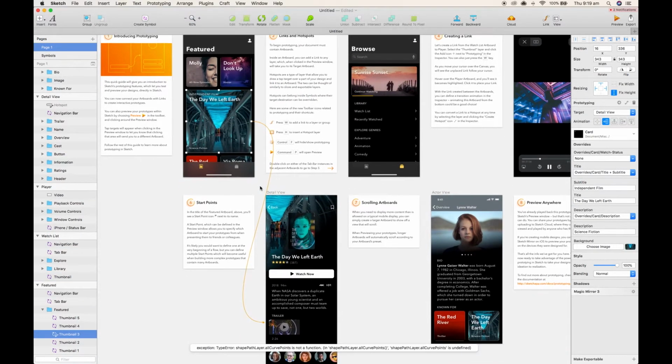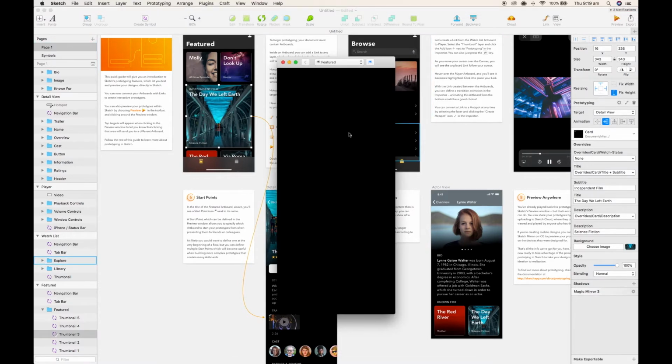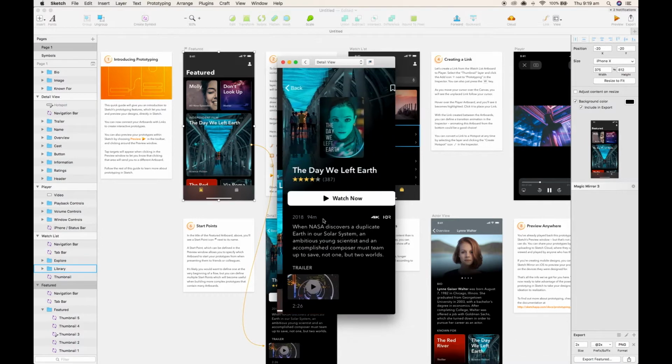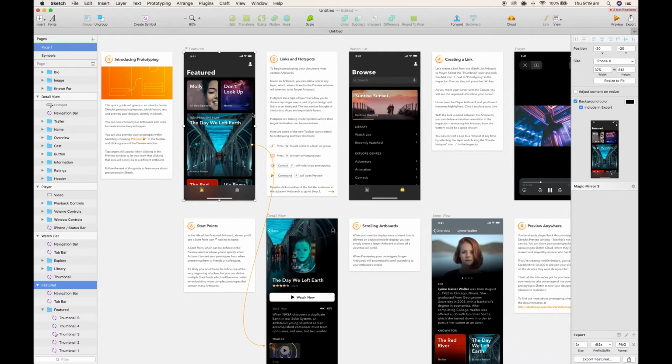So I'll just show an example here of one that I completed earlier. If I now press preview on our featured page, that will nicely just take me in and out of that one page that I have going at the moment.